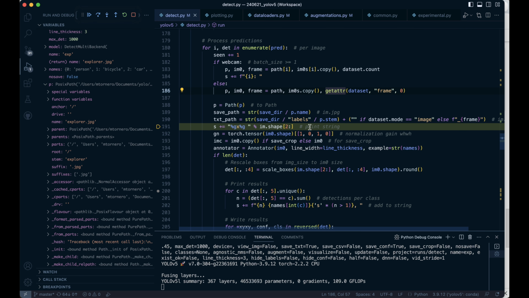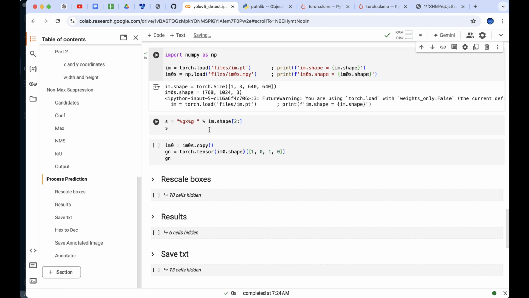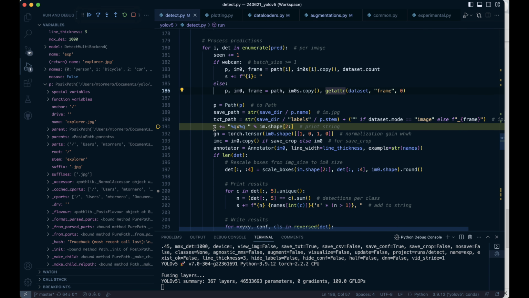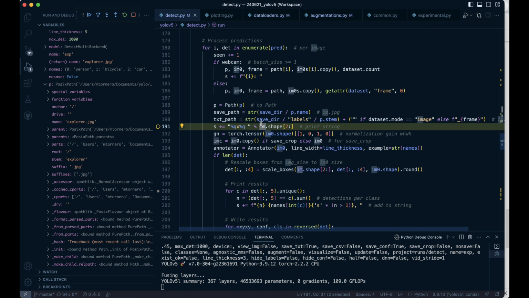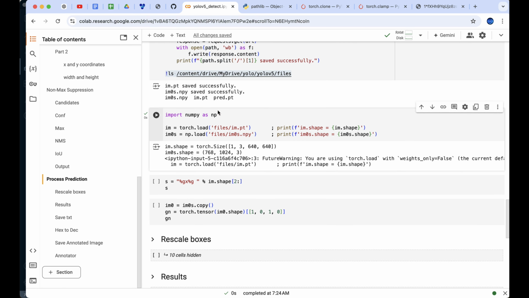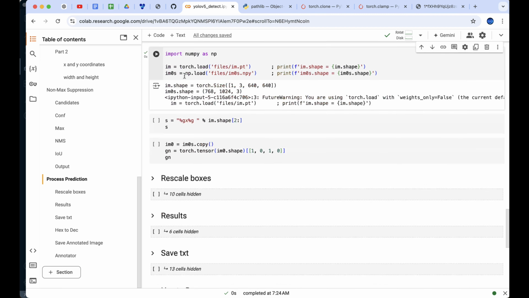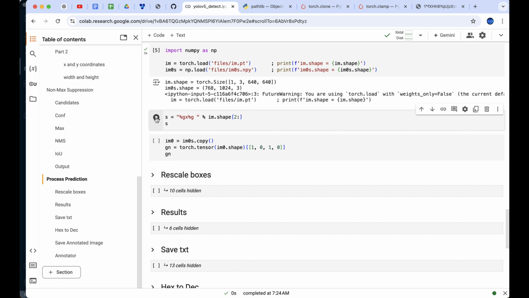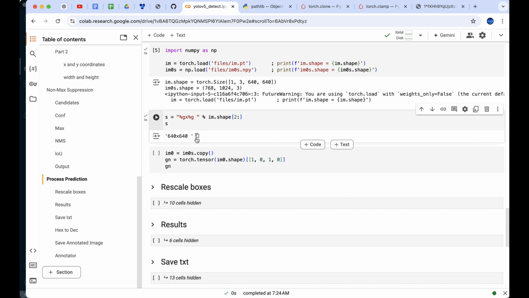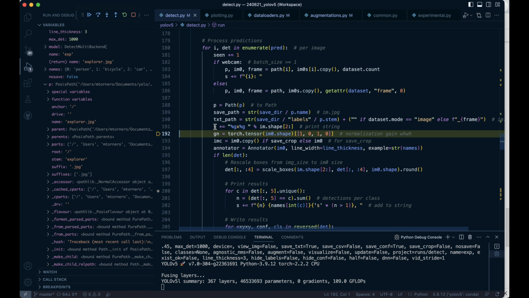You can see this print string. Well, in our case, we have s, and now we're going to add something to it. And what that something is, notice that im is right here, which is why we imported here as well. So what this print string is going to do is it's going to add to the existing string 640 by 640. So now you can see that s has that at the end.